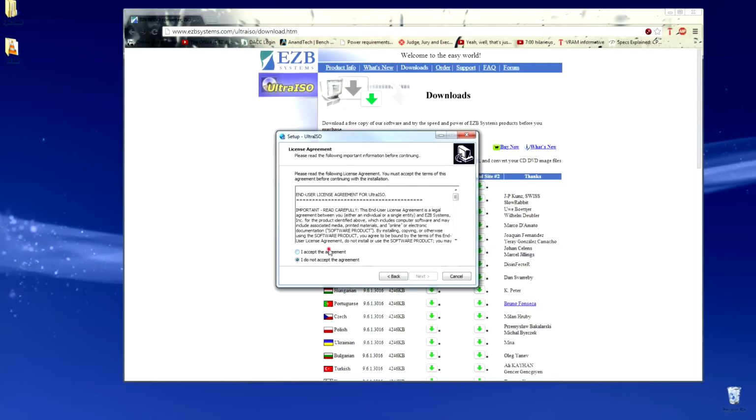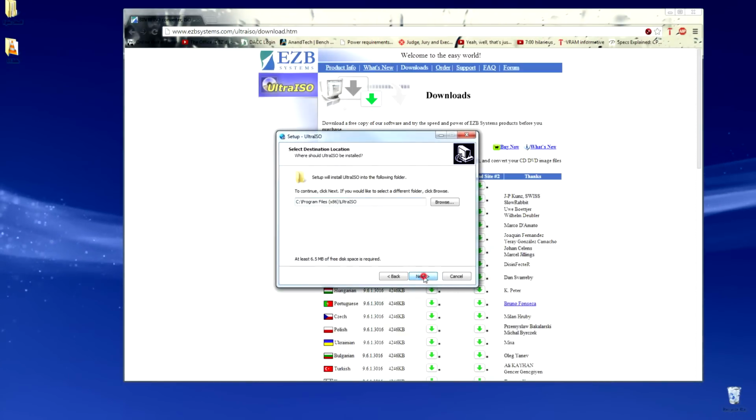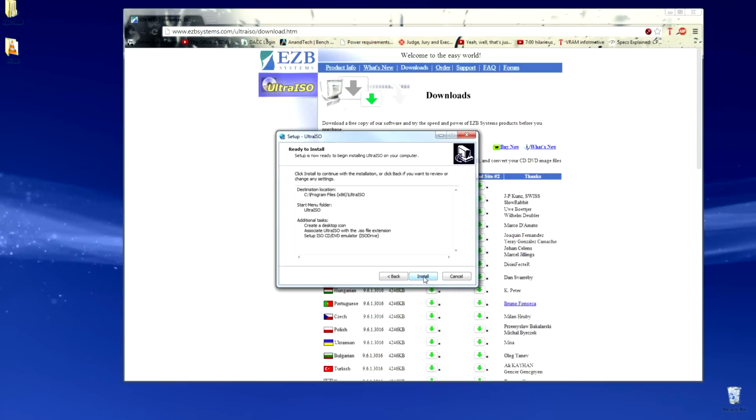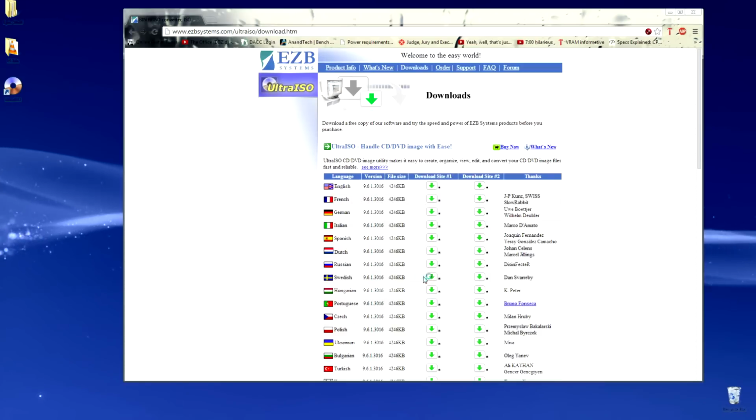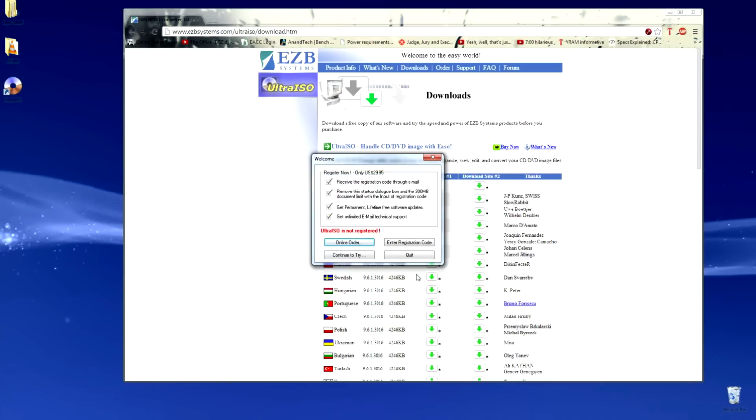Press Next, accept the agreement, press Next again a few more times, and select Install. If it needs to automatically close applications, then click Next again. Select Continue to try.